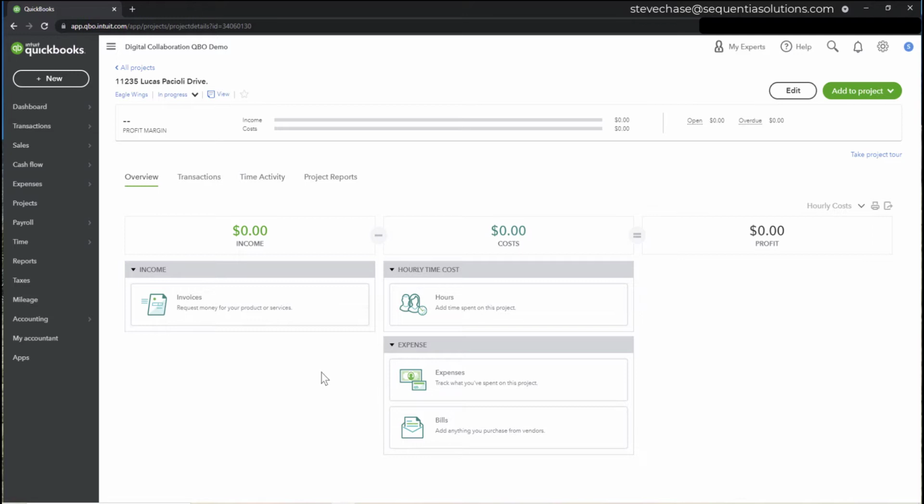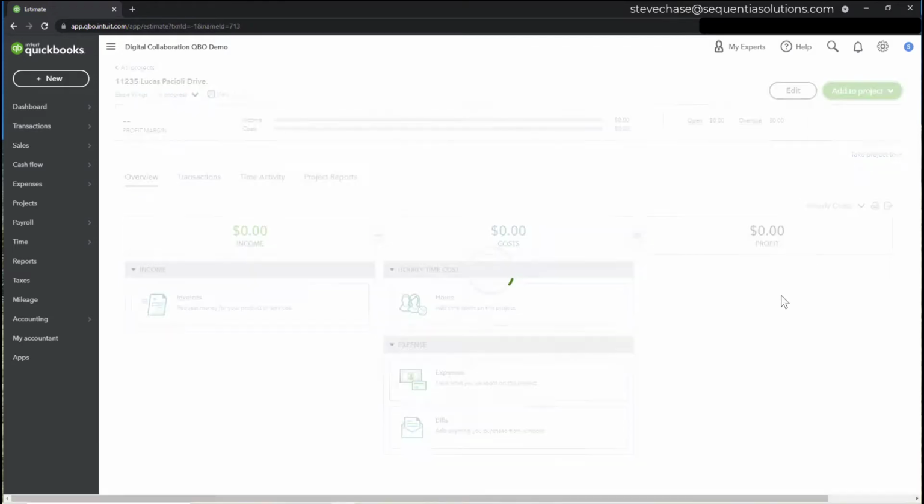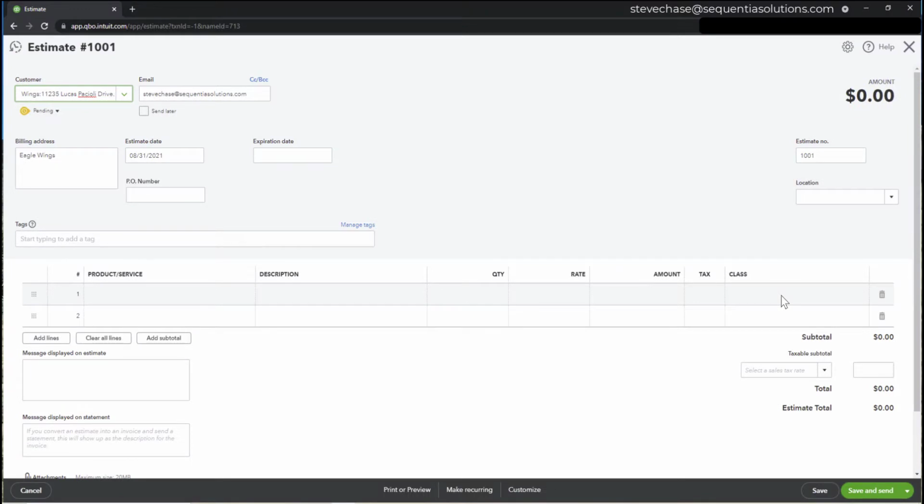Okay, so in the upper right hand corner we can select add to project, and I'd like to click on this estimate here. We're going to do a $75,000 estimate here.